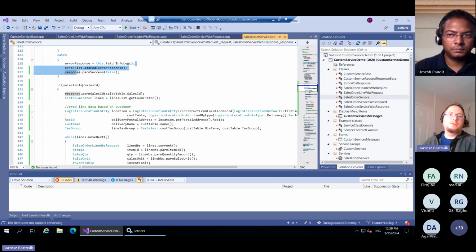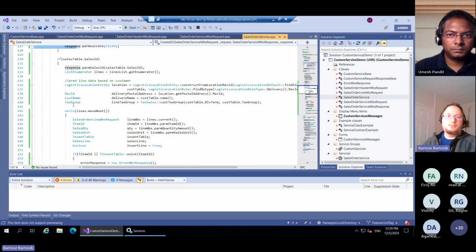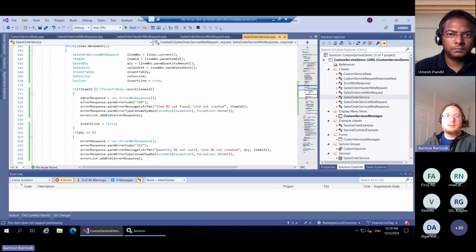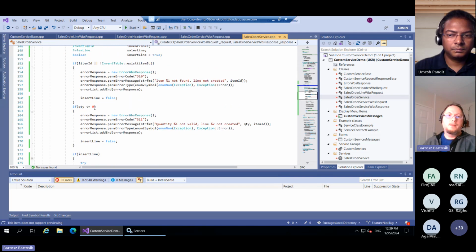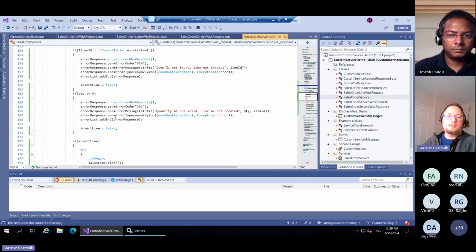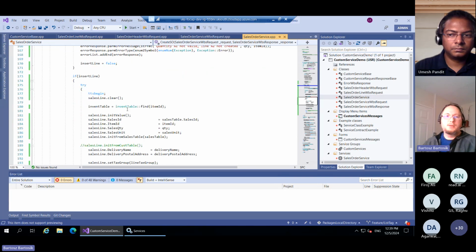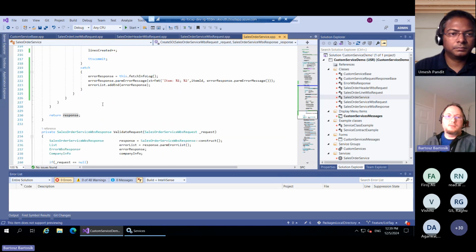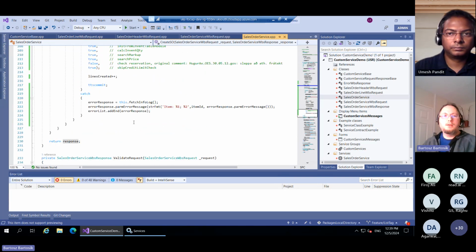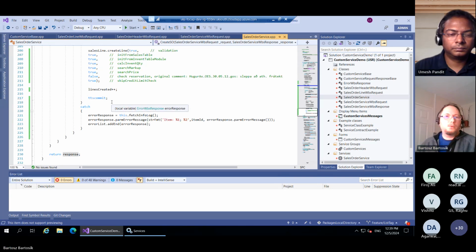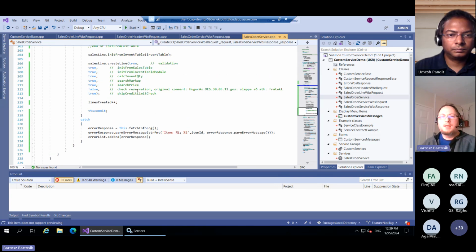But assuming everything went fine and the sales order is created, we're just going to iterate through the lines. Again, a few checks: if the item exists, and if the quantity is higher than 0, then we try to insert the line. So again, the logic for the purpose of that demo is quite basic. Any questions so far regarding the code?